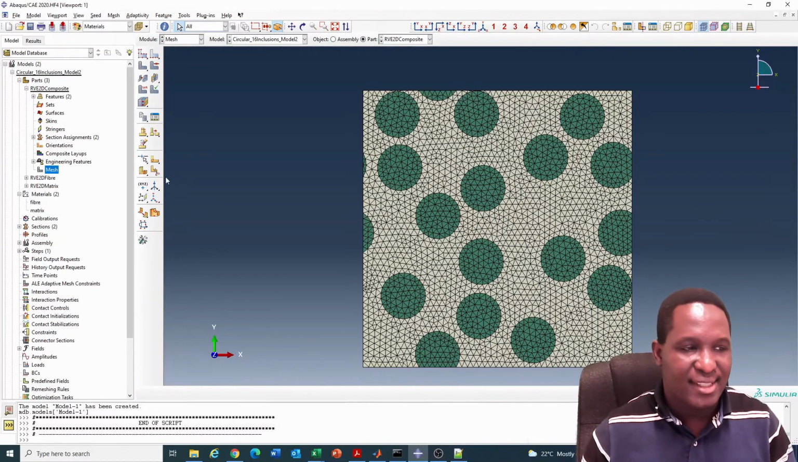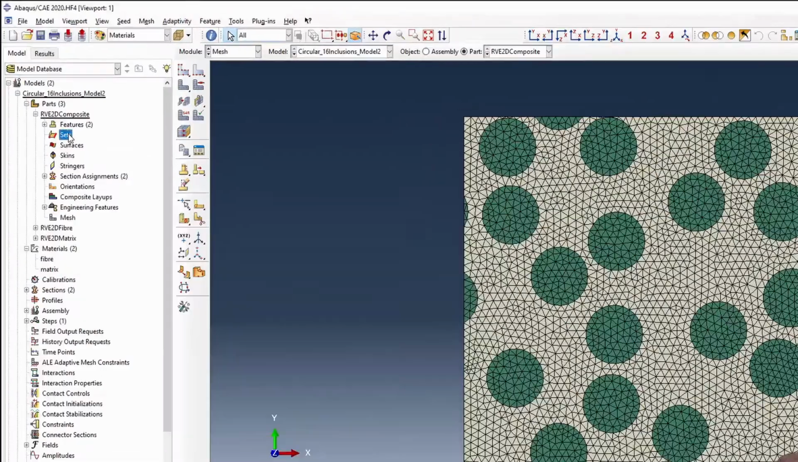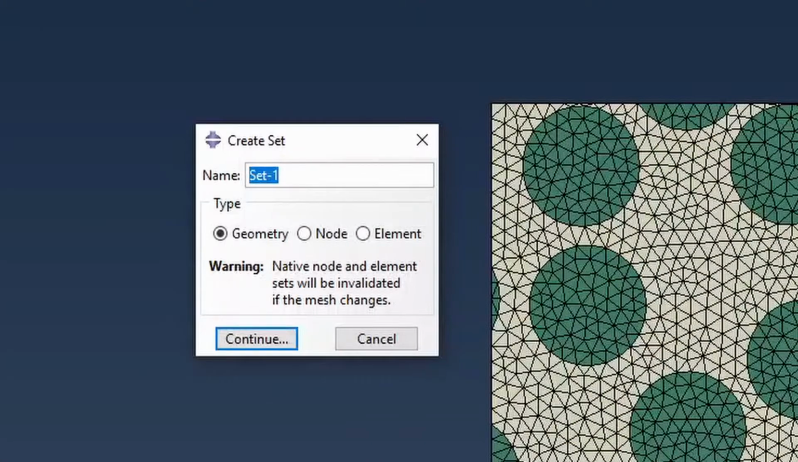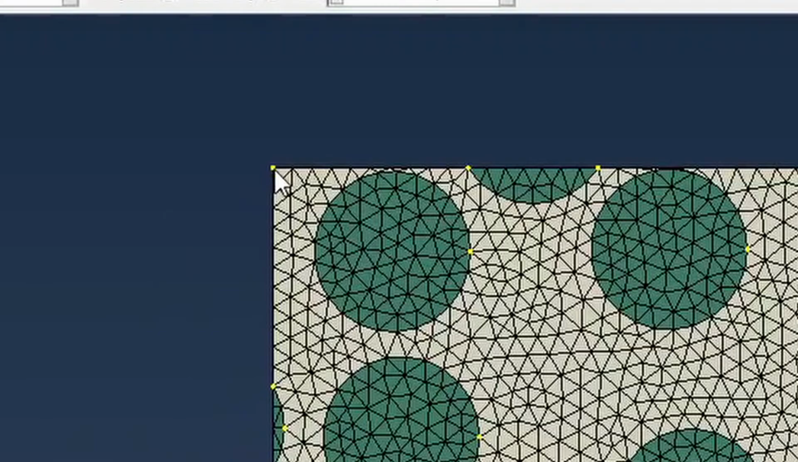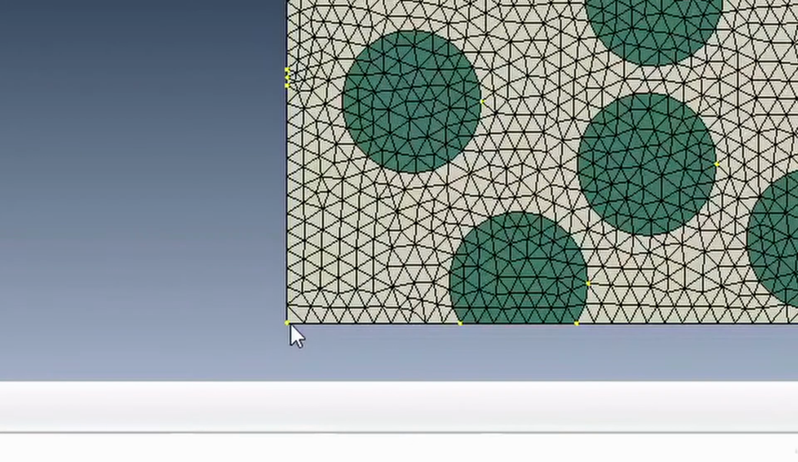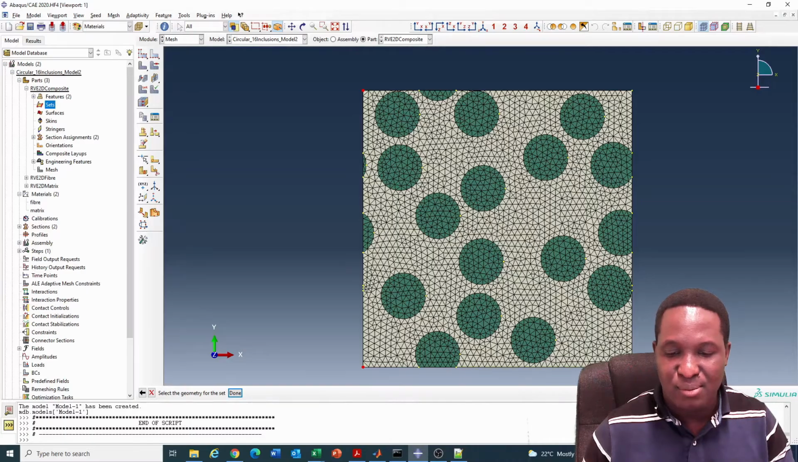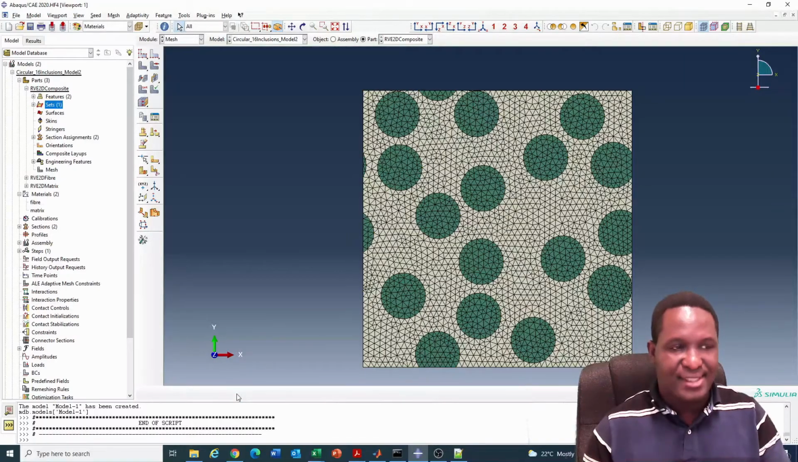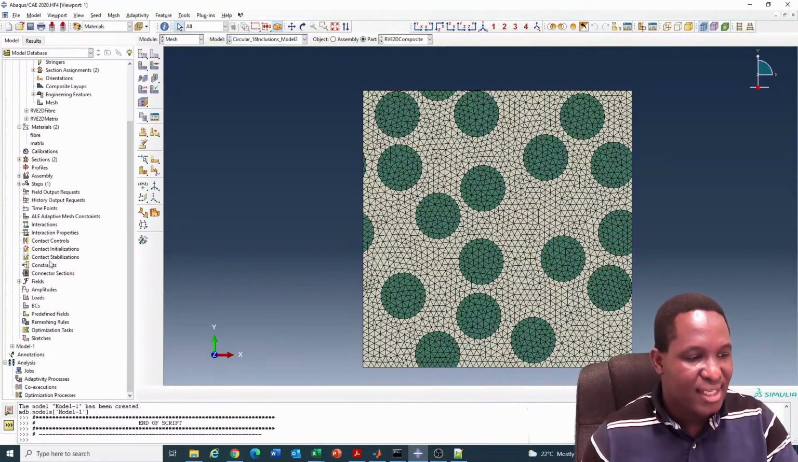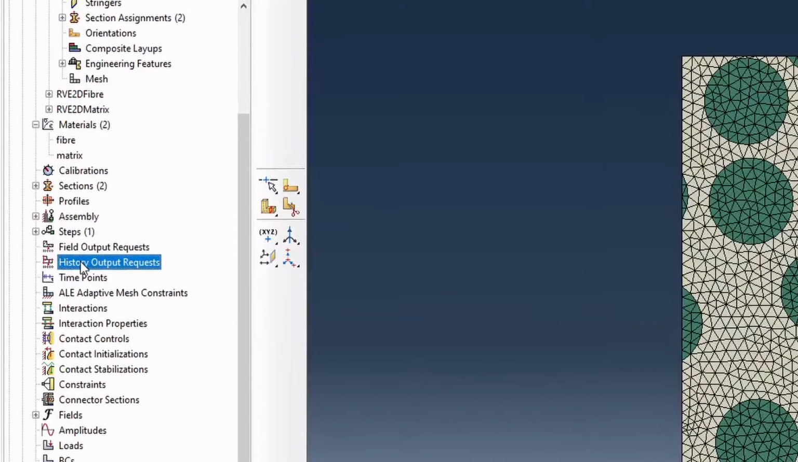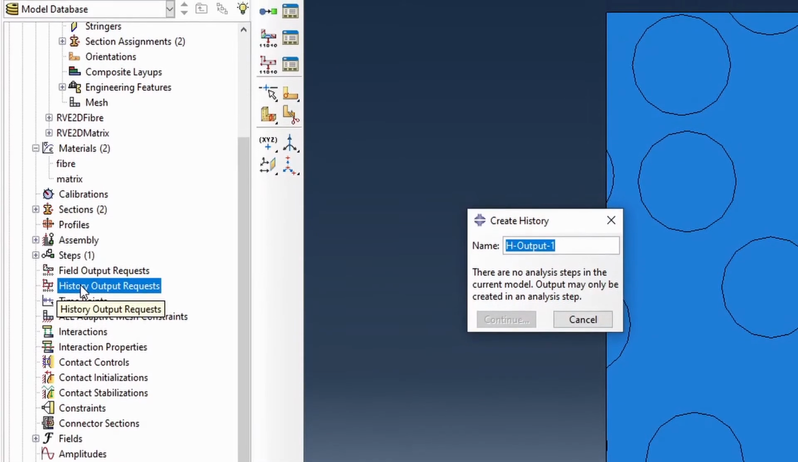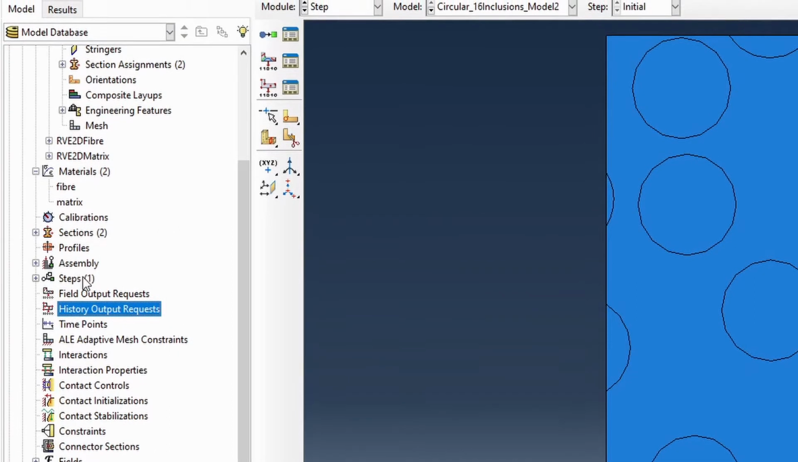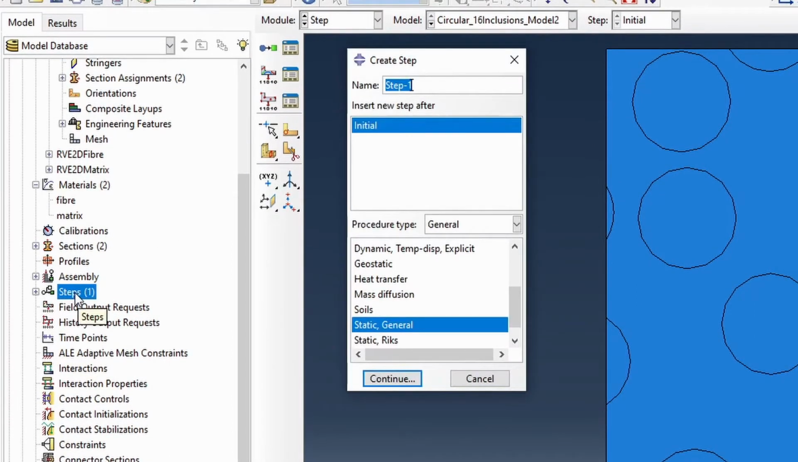So we've got that. The important things that we need to do, so we need to create a corner node. So this is a set of corner nodes because that's what we are going to use. So I'm going to pick up all the 4 corners of this domain. So we pick that up. So that formed the set of corner nodes. Then the other thing that we need to do is we need to create the history that we're going to use to analyze this. But before we do that, we need to create a step. So double click on step. So I'm going to call this my loading step.